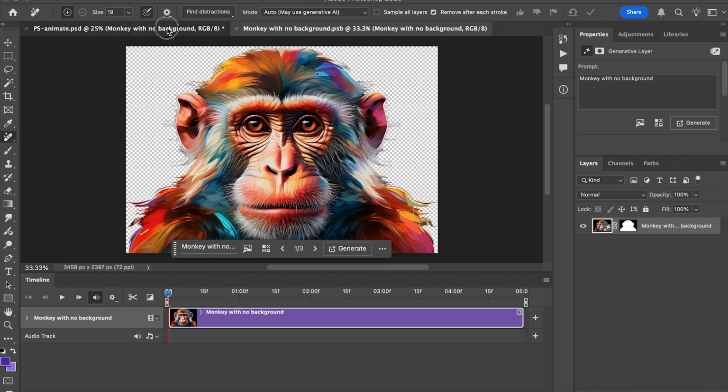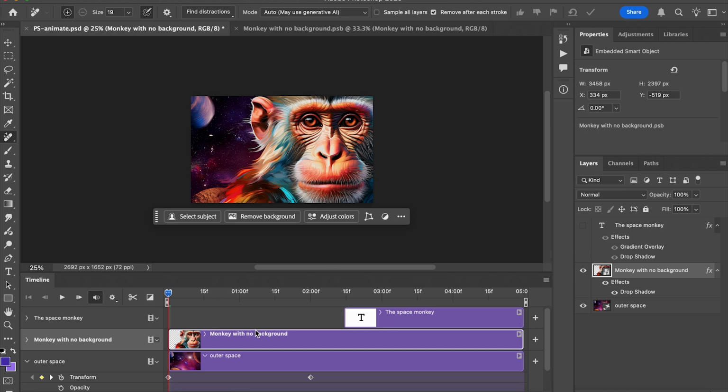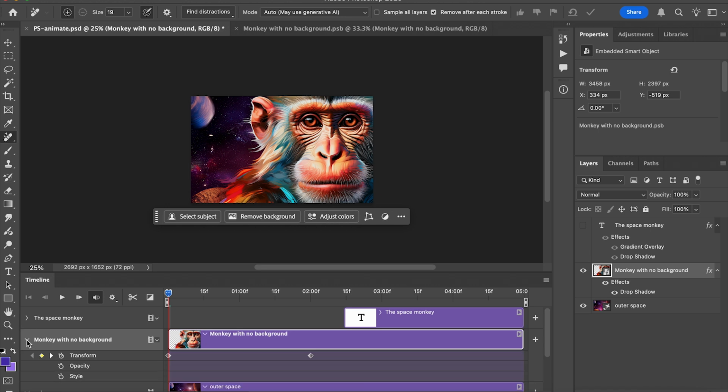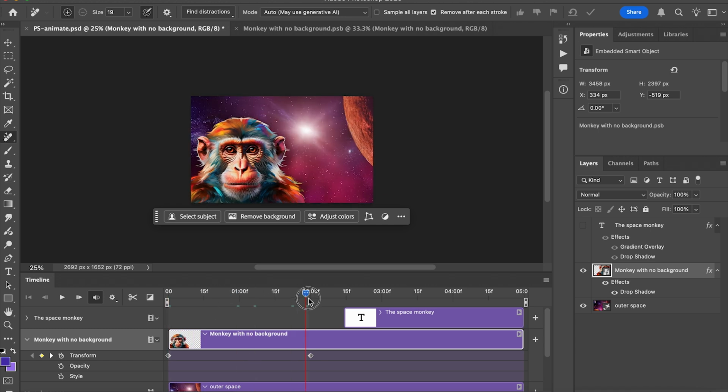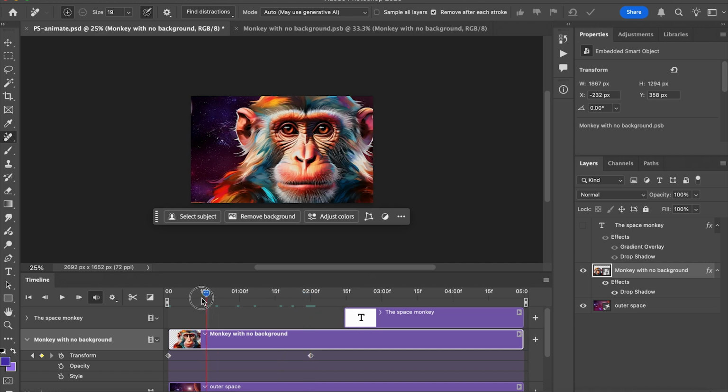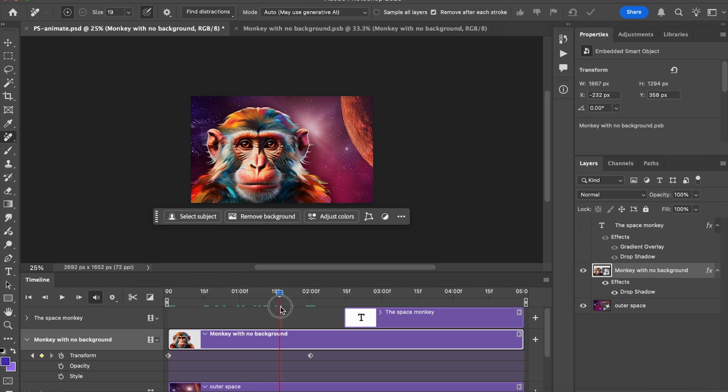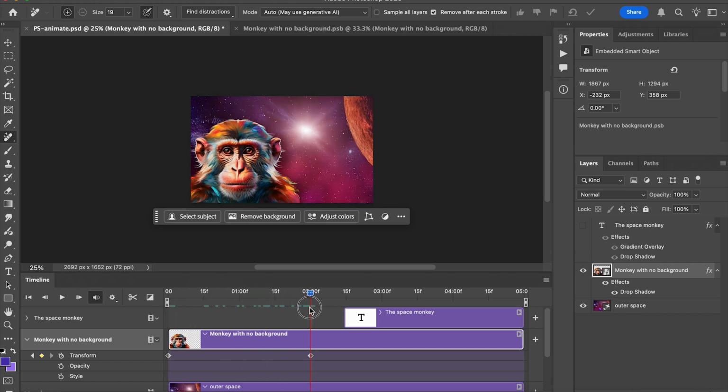So the way to get around that is to create a smart object of this, and so that's what I did. So I started off with a keyframe of the monkey at this size and position on the stage, and then I went further and created another keyframe. So I created this parallax effect by having the background get bigger and the monkey get smaller, and that's how that effect happens. Then the last object I added was the text.